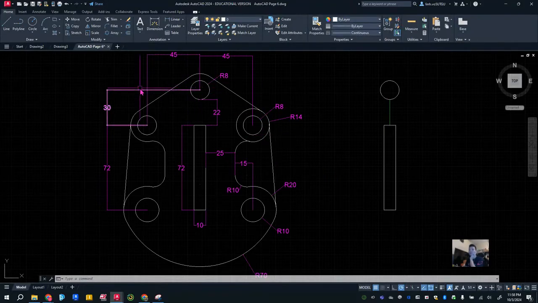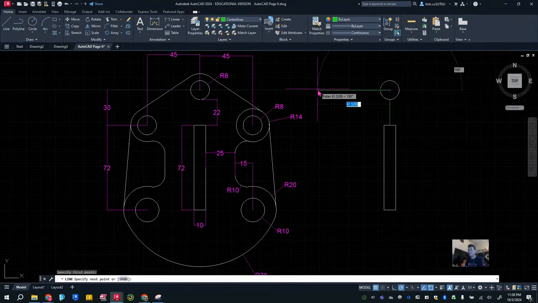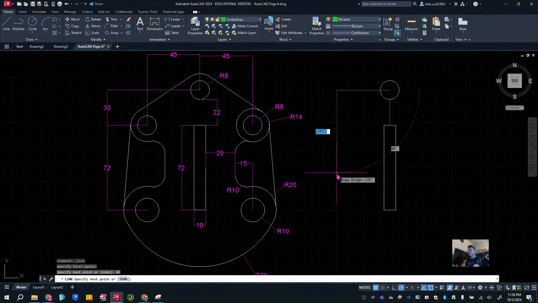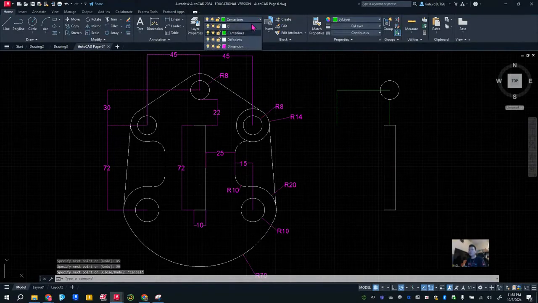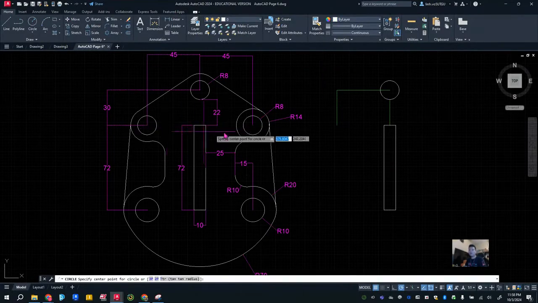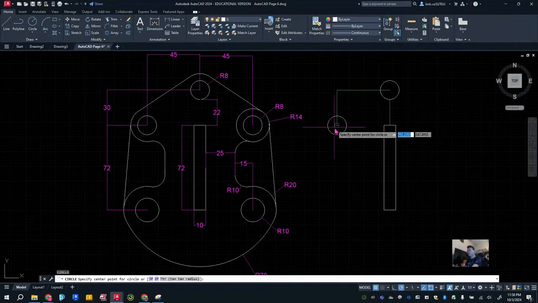All right, you can see this circle right here is 45 units to the left and then 30 units down. That is our center for this. So that is what we're going to do. We're going to take from here, we're going to go to the left 45, and we're going to go down to 30. At that endpoint, we're going to draw our circle of 8 and 14 in radius.